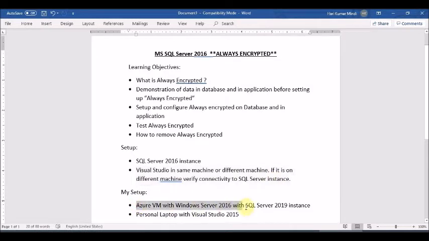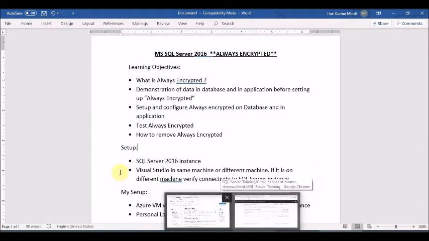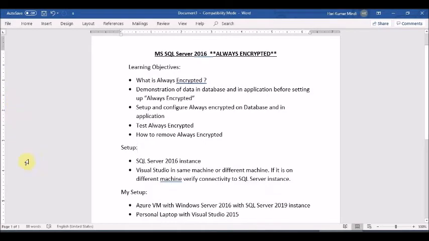The setup that you would need to do the practical if you want to follow this is a SQL Server 2016 instance and a Visual Studio, on the same or a different machine. My setup for this tutorial is an Azure VM with Windows Server 2016 running SQL Server 2019, and my personal laptop with Visual Studio 2015.